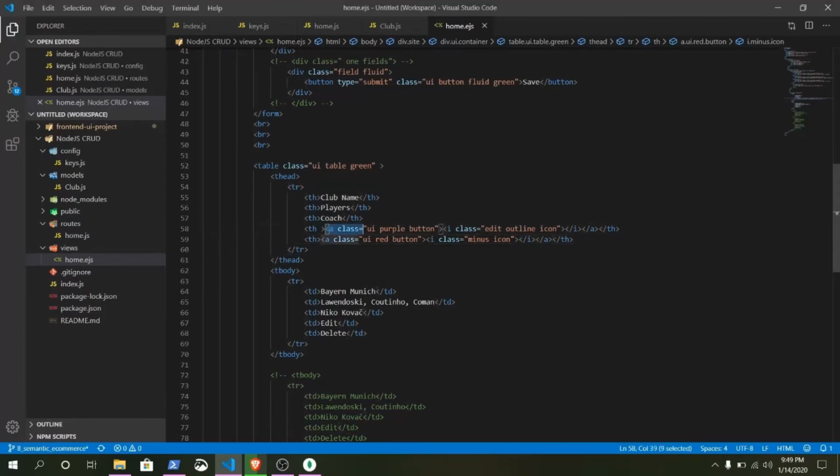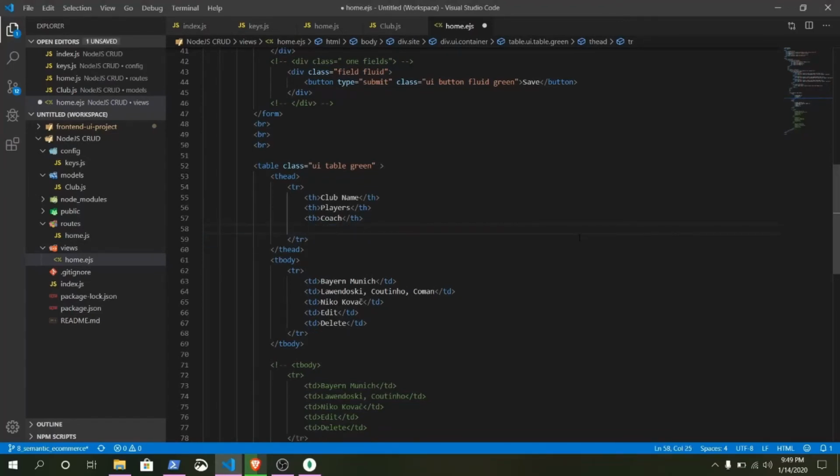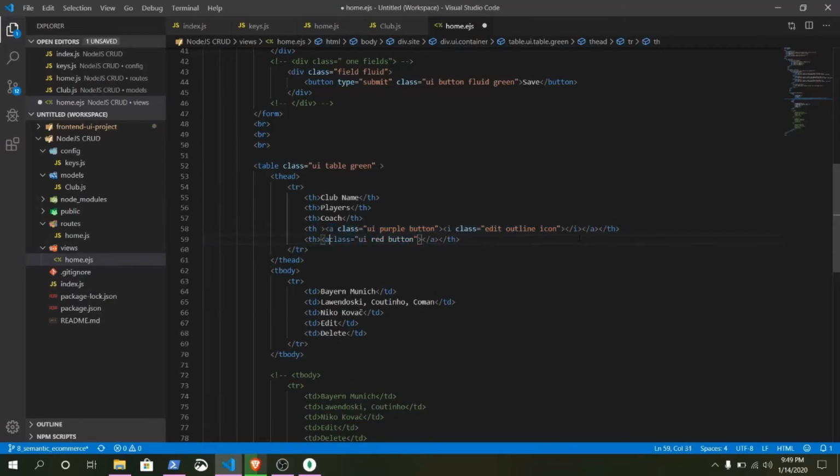Just cut this line. Okay, cut these two lines. Control X. Now press Control Z a few times, Control Z until you get your previous text. Okay, here it is. Now paste it in the place of edit and delete.